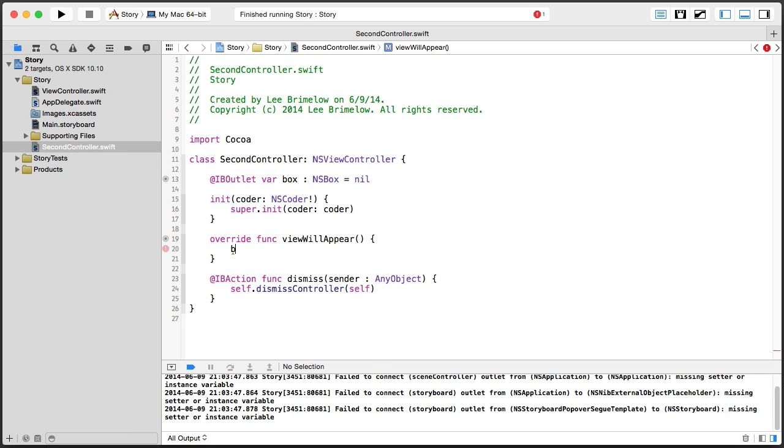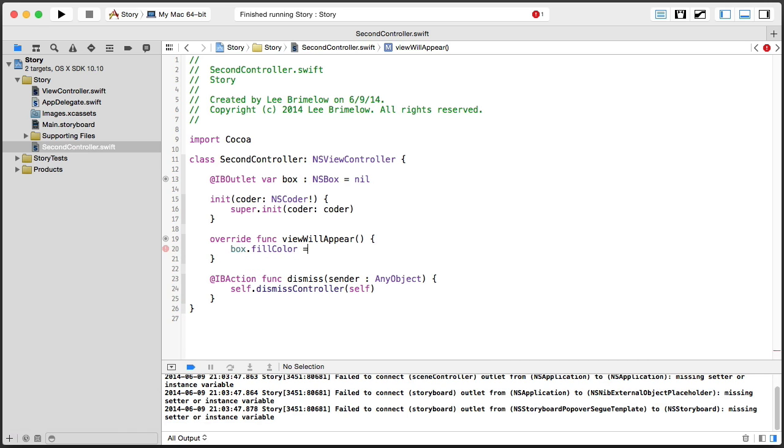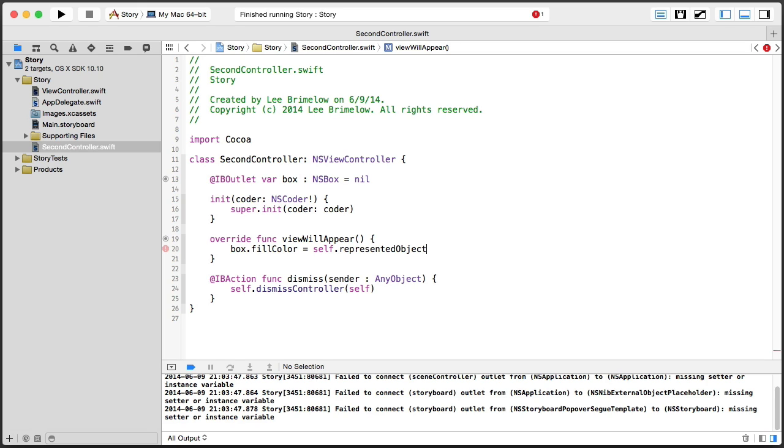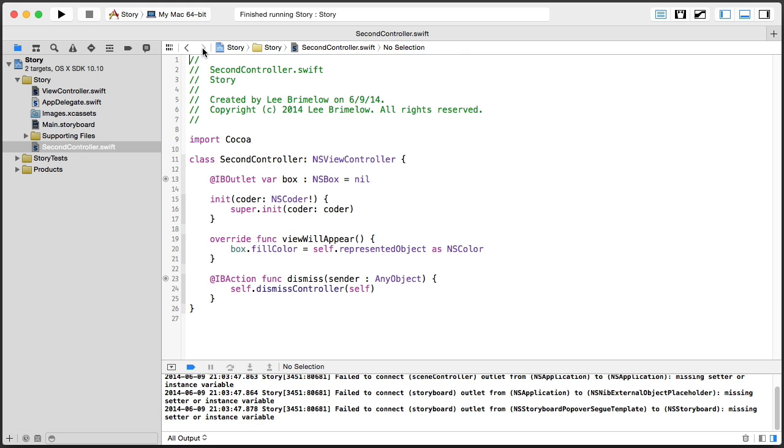And what I want to do here is simply set box.fillColor equal to self.representedObject. Remember, that represented object is a color, and we should cast that here to NSColor. So again, going back, right before the segue is about to happen, this method gets called, where we get a reference to the destination, we set its represented object to the color, and then in this class, right before the view appears, we're going to set that box to the correct color.